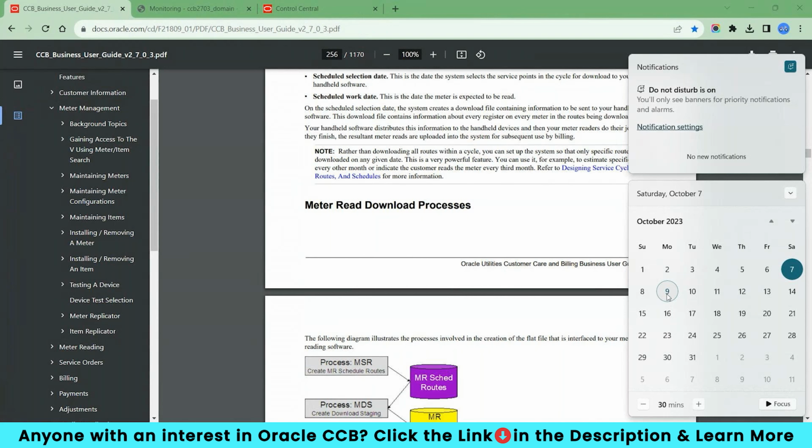And what is the target? To receive the current date, the reading, and the reading type. These three pieces of information you are expecting from the meter reader.